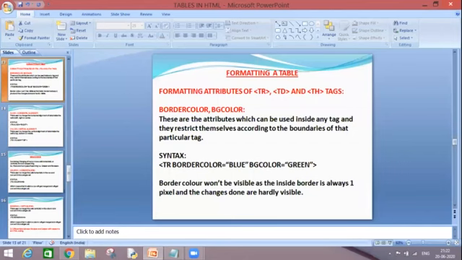Everyone, in this video we are going to learn about some more formatting attributes of TR, TD and TH tags. In our previous video, we learned about the formatting attributes of the table tag. But here specifically the attributes of TR, TD and TH will be discussed. So the very first attribute is border color.